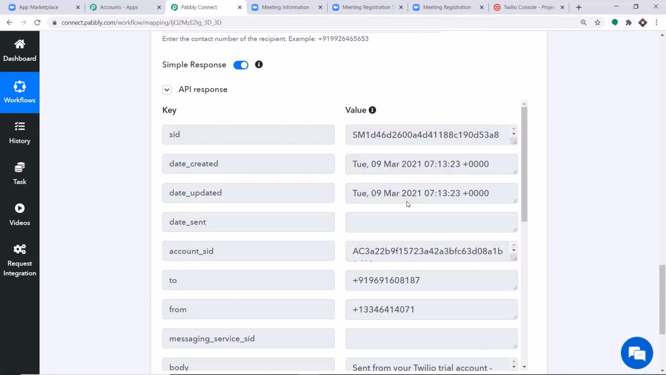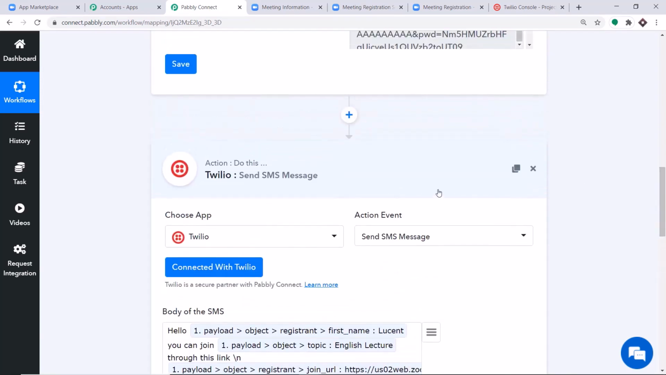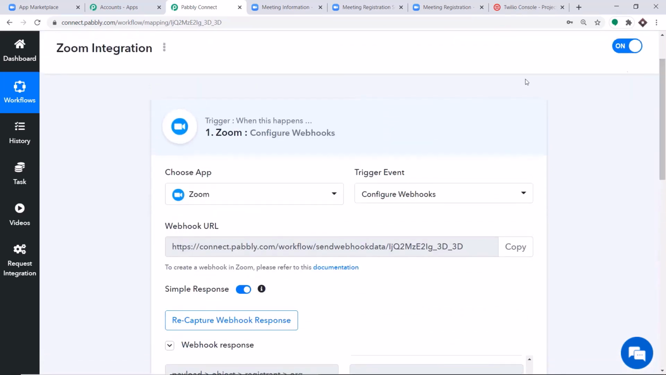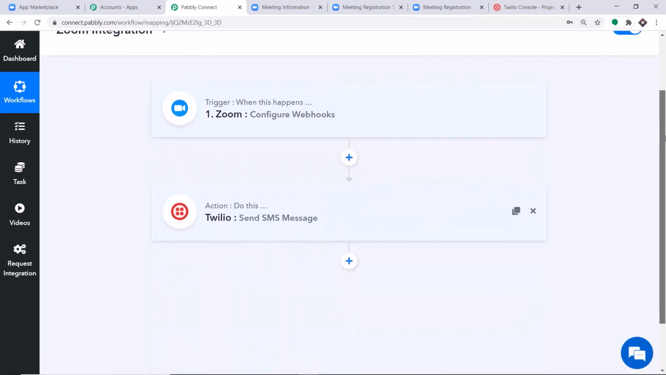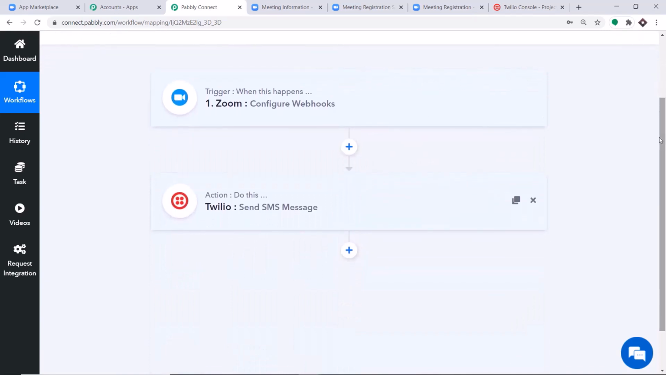So how about we double check if our integration is working fine or not by just adding one more registrant and sending an SMS to him. Now before we do that, let me just explain to you the whole mechanism in a nutshell. So here I'm going to minimize my action window, and also I'm going to minimize my trigger window. So basically this is the whole process in a nutshell. First you integrated Zoom to Pabbly Connect, and then you have integrated Pabbly Connect to Twilio. So now there's a perfect flow of data between Zoom and Twilio.